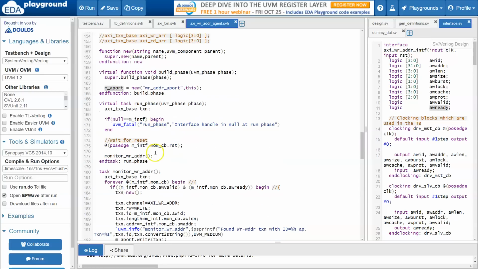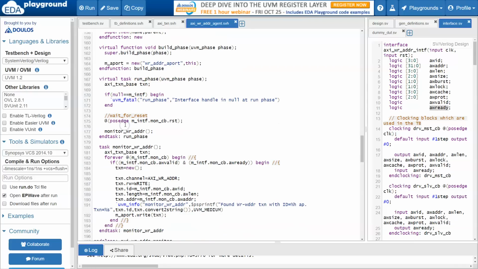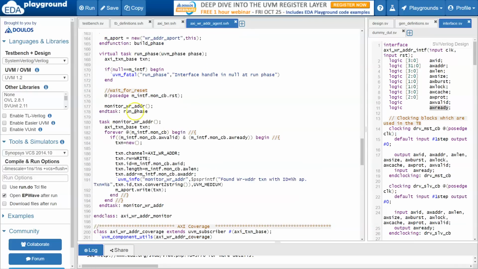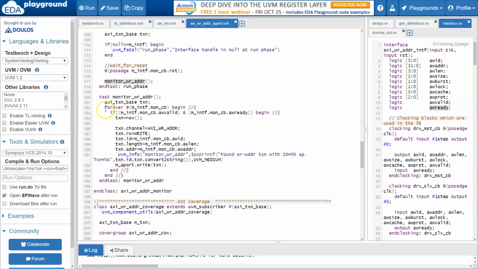In the run phase, first you'll check for the null handle, then wait for the reset. Then you will call a task which will monitor your write address, which will be looping in a forever loop. So this is a monitor write address task forever at the monitor clocking block in the interface. If the interface is valid and ready, you will create a new transaction.